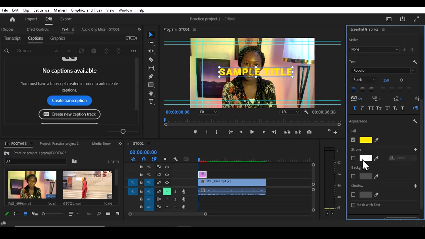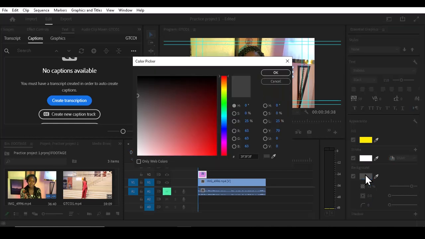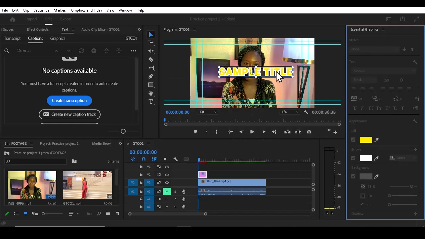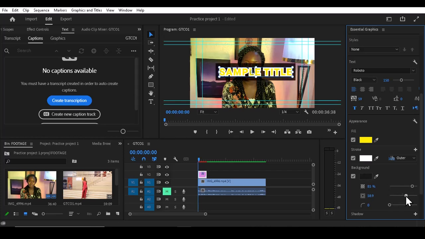So I can give it a stroke color. Just check here. Then you can increase it like this. You can increase the outer, then you can also increase the inner and the center. Then you can give it a background color. So just check it to have a background. You can change the color of the background. I want to change it to black. You can increase or decrease the opacity. You can increase the roundness, and you can increase the size.